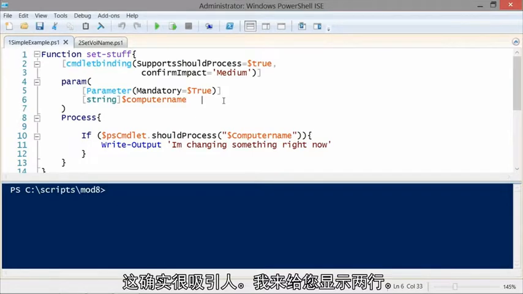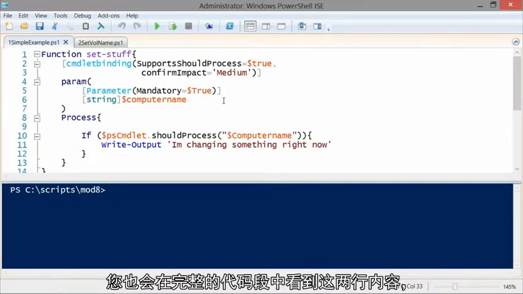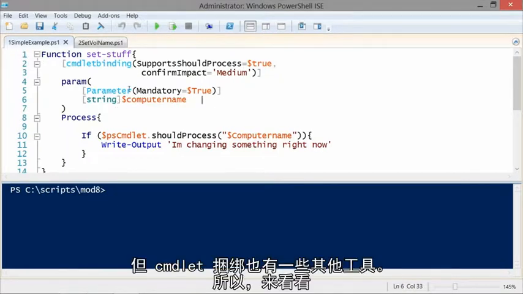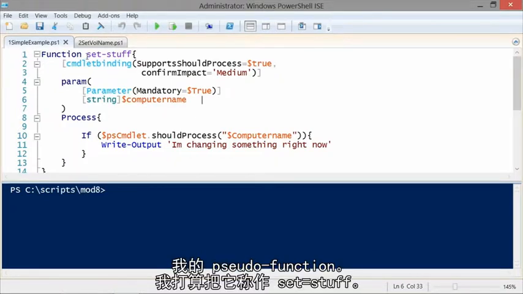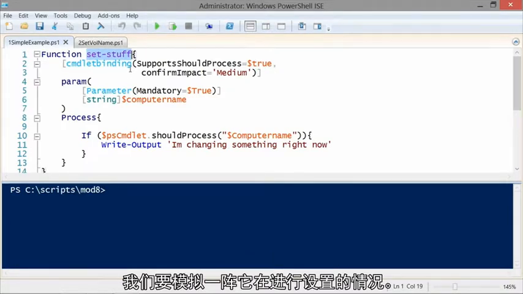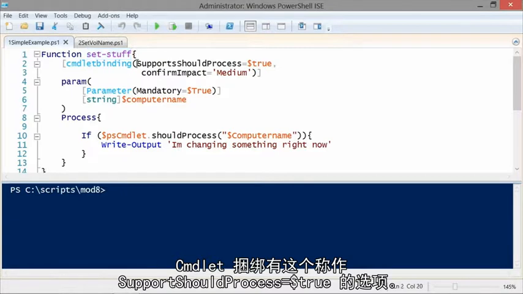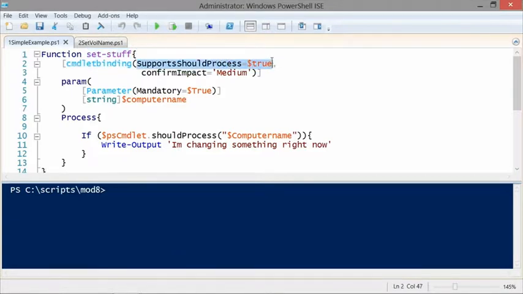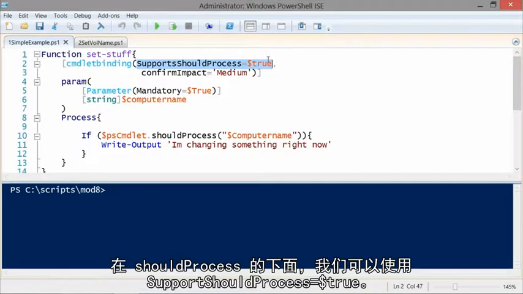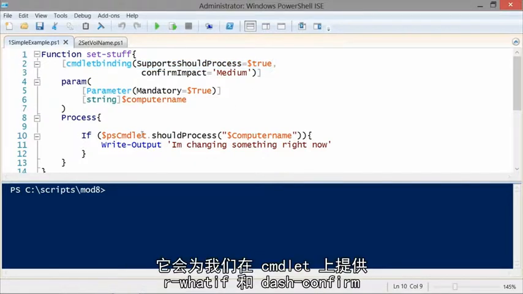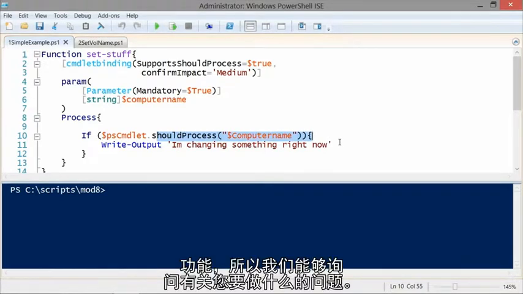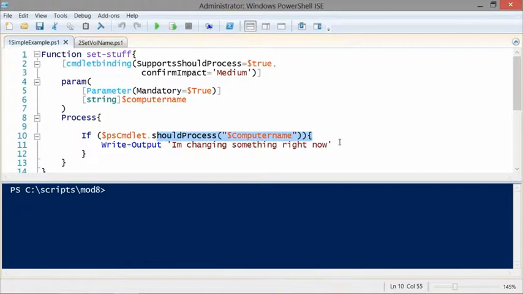So, and actually it's kind of fascinating. Let me show you the two lines. You will see this in the complete snippet as well. But CmdletBinding has some additional stuff. So just take a look at my pseudo function here. I'm going to call it Set-Stuff. We're going to pretend for a moment that it's setting something. CmdletBinding has this option called SupportsShouldProcess equals true. That's so that we can use this if down here of ShouldProcess. This will give us our -WhatIf and our -Confirm capabilities on the commandlet so that we can ask it, what are you about to do? And I want to have confirmation on this.